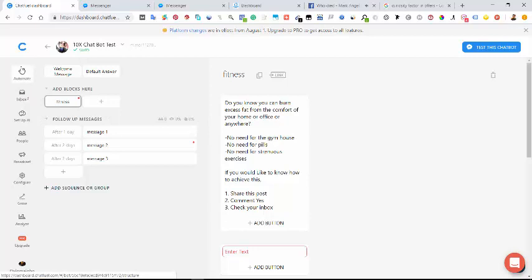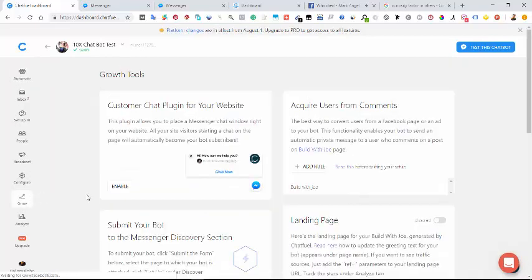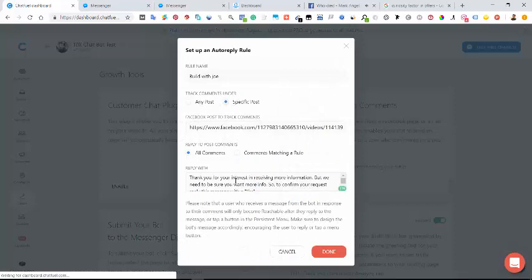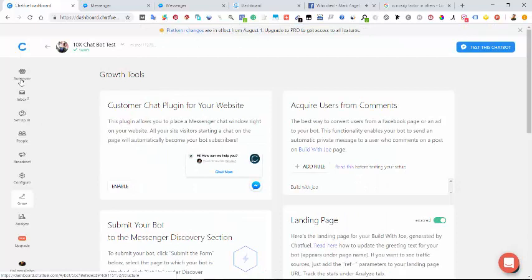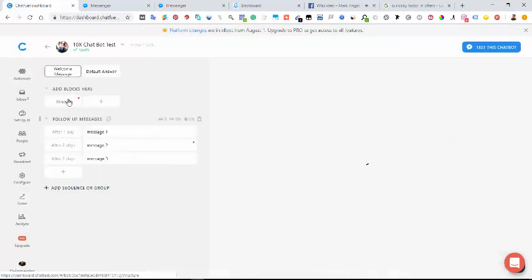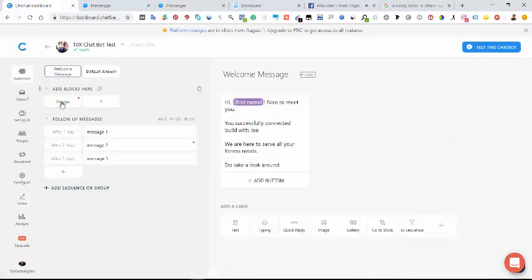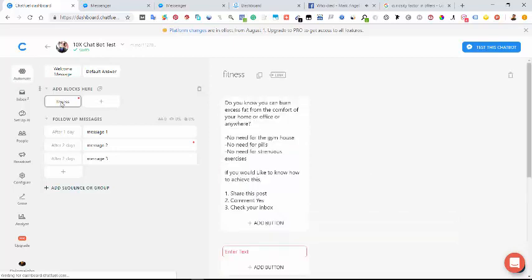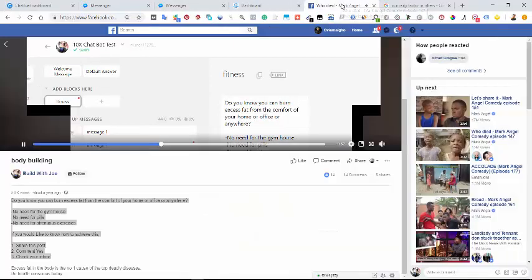What they are going to see first is the message we added here. This is the message they're going to see: thank you for your interest, and reply with a yes. So once they reply with a yes, they are going to be taken into this sequence. So that is it, guys.